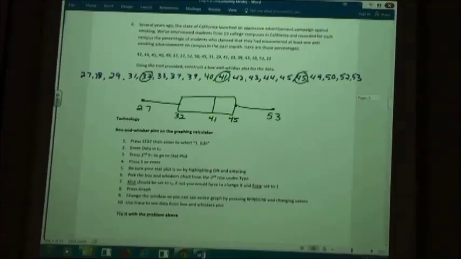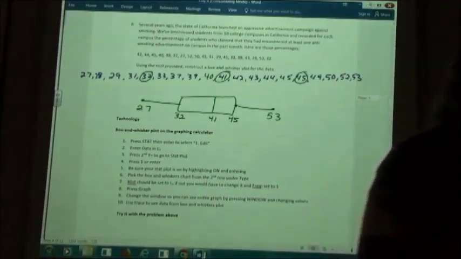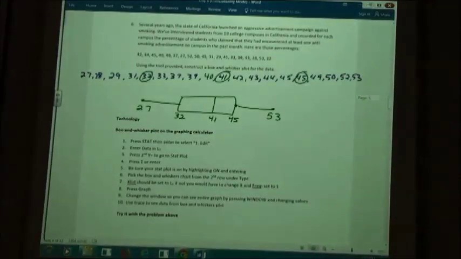On the calculator? On the calculator, yep. This is on the graphing calculator. All right. So we don't have to sort it, we just have to put our list in. So if there's something in list 1, highlight list 1, hit clear, and then hit enter to get everything out of list 1. And then we got to put your numbers in.